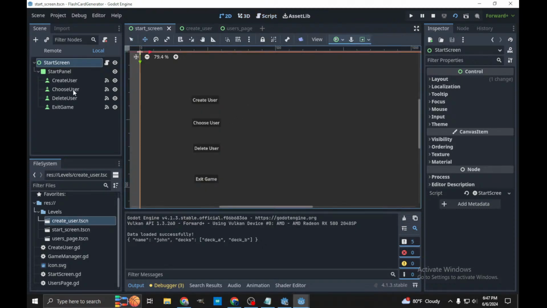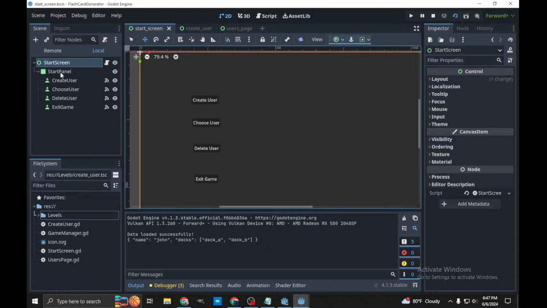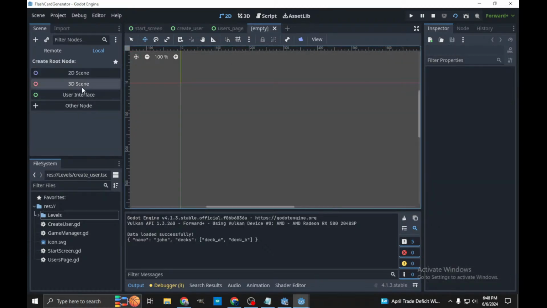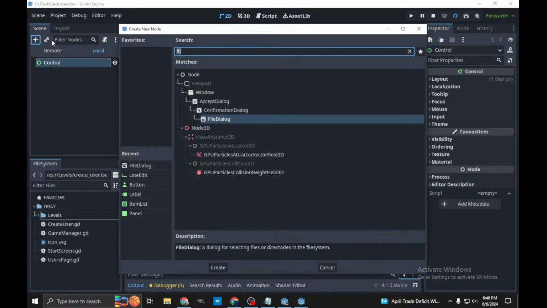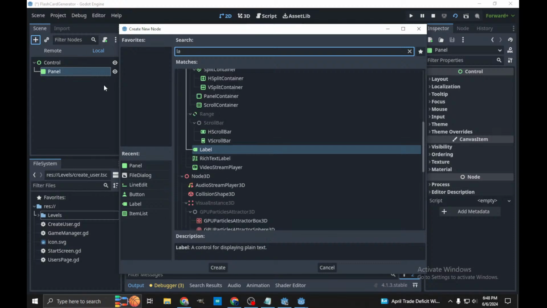So, I guess now that we have that done, we should figure out how we're going to, let's get a CSV loaded in, or yeah, let's go to our choose user panel and make a page for that. So we'll say user interface, we're gonna do our trusty little panel, and then we're gonna do probably a label.